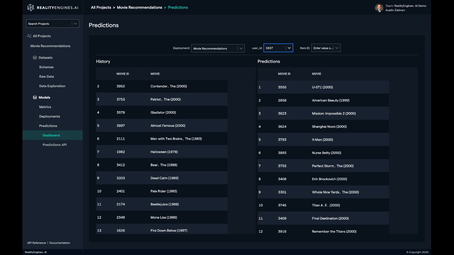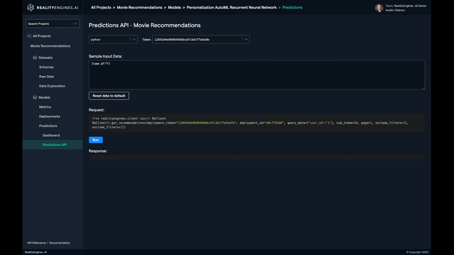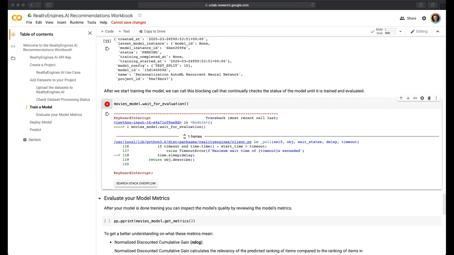And again, if we wanted to do this through the API, we have a predictions API tab. This will show you how you can make these calls using the Python client, as well as see an example output by just hitting run. For this, I'm actually going to jump back to the notebook.